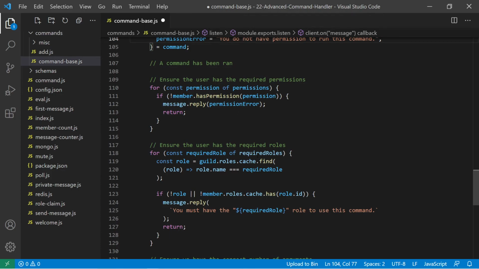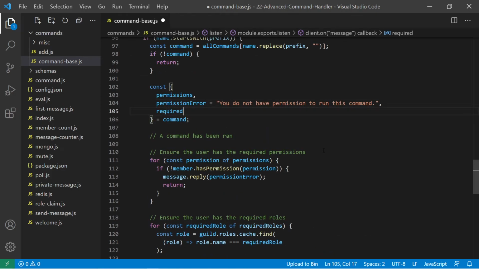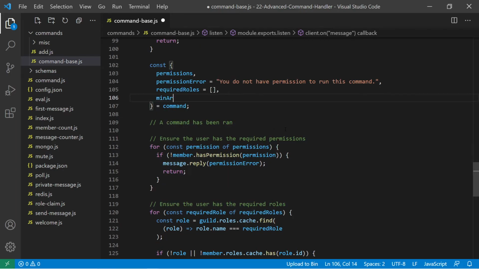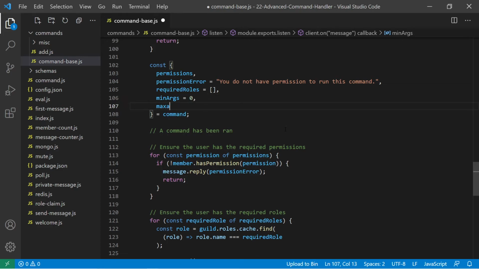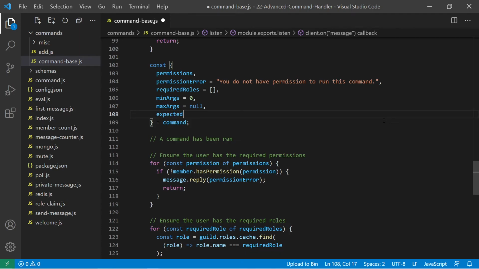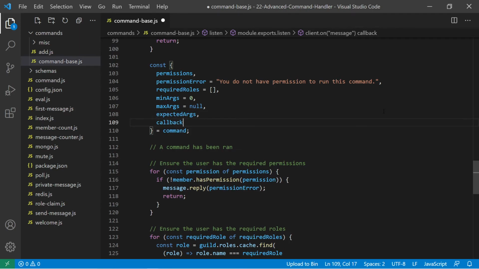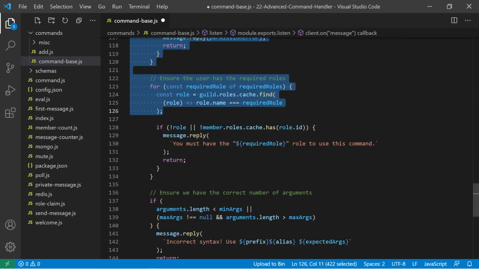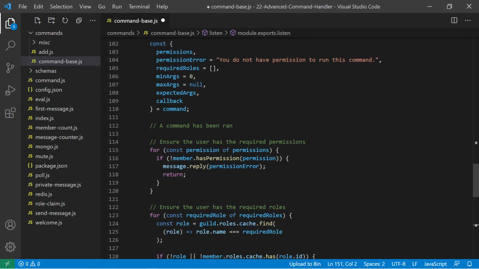So scrolling down further, we now need required roles. So I can say required roles, and this may not exist. So we're going to assign this a default value of an empty array because we are trying to loop through it. That way we don't have an error, just in case you don't need any required roles for your command. We also need access to min args, which by default is 0, and max args with a capital A, which by default is null. We need expected args, and finally our callback. So this is all the information we need from our command, so the rest of this code here can execute correctly. So now we can save this.